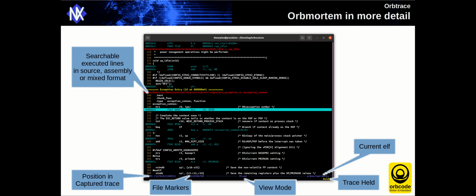If you've ever been stuck in the hard fault handler and wondered how you got there, if you've ever had a line of code executing and you didn't know why it was executing, if you've ever wondered where your CPU is spending all of its time, this is where Orbmortem comes in. So now what I'm going to show you is a quick demonstration of Orbmortem in use, and again as a live demo if you like.